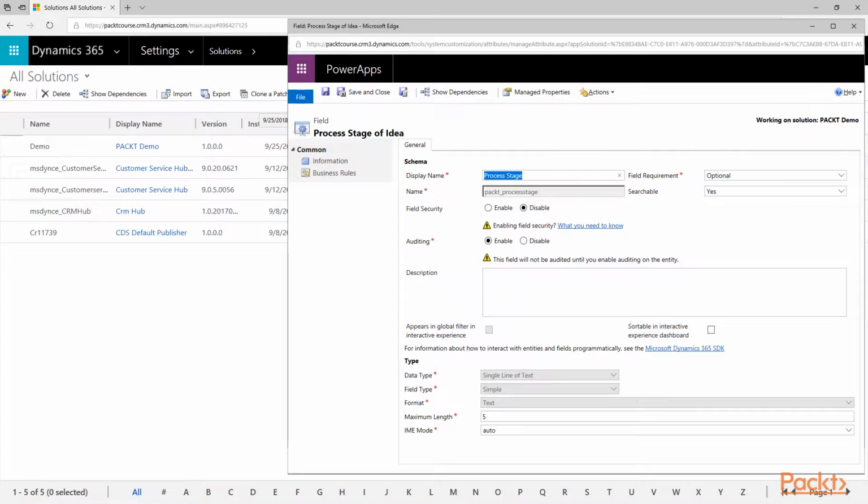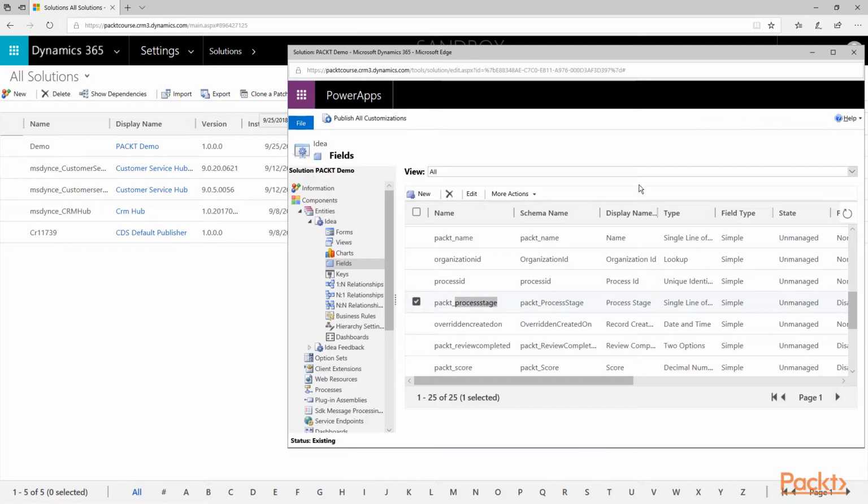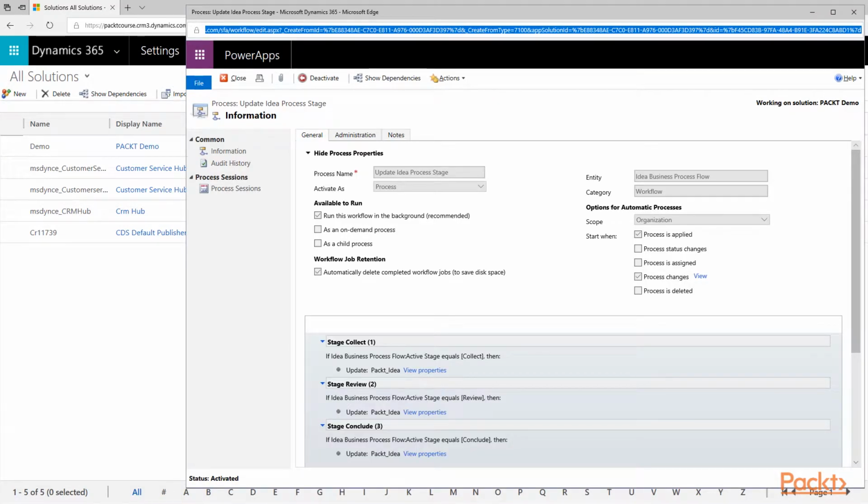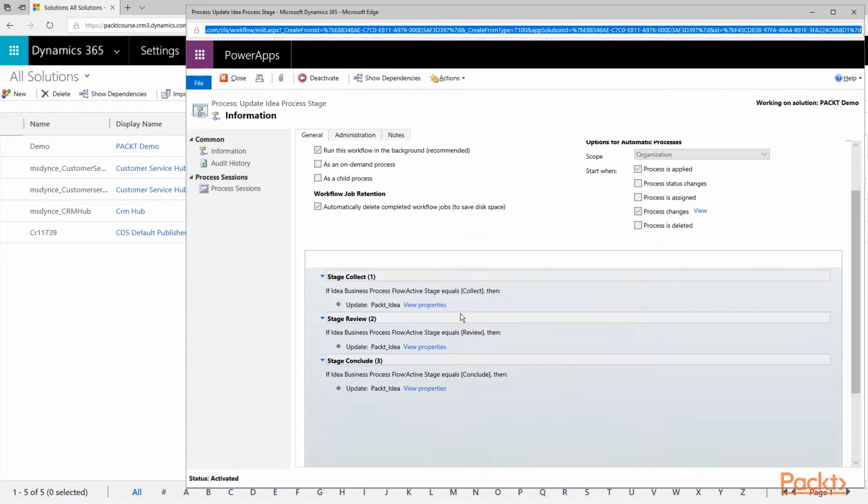In order to populate this field, I've created a workflow triggered by the business process flow start or stage change. The workflow steps look like this. We're basically checking for the current stage in the business process flow and filling in the previously mentioned text field with the relevant stage. Now, all we need to do is update the default view to add this field.